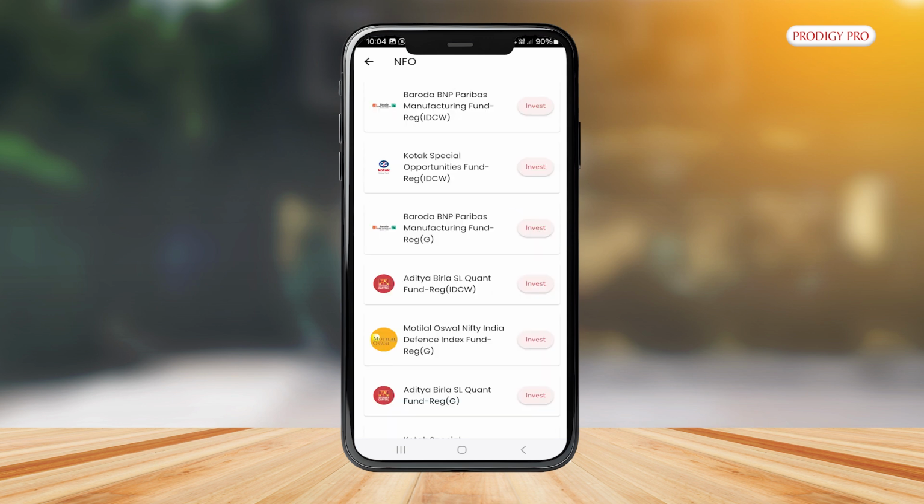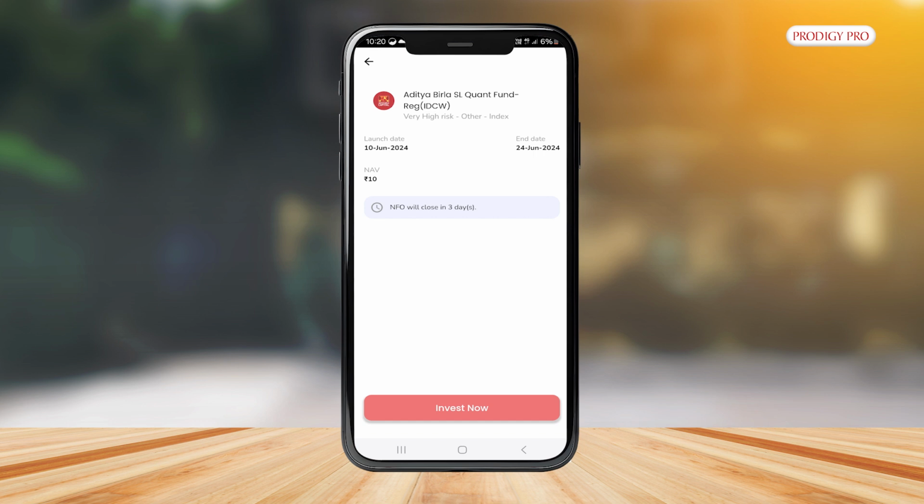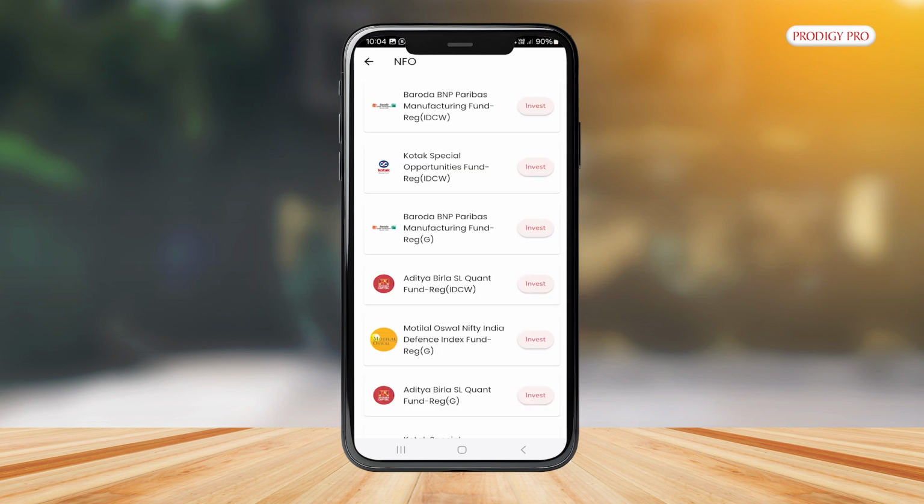Browse down the list of active NFO schemes. Click on a scheme to see details such as launch date and end date. To invest in any of the displayed schemes, tap the Invest button next to your chosen scheme.